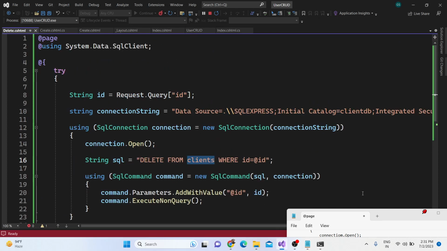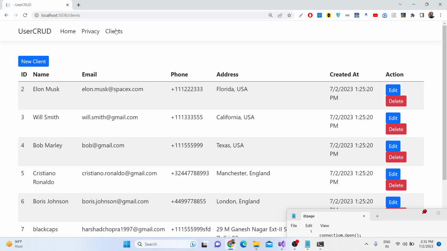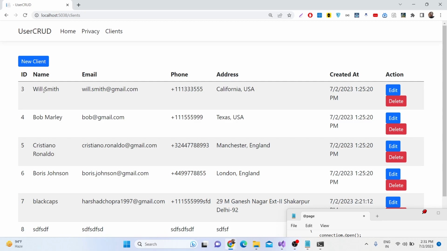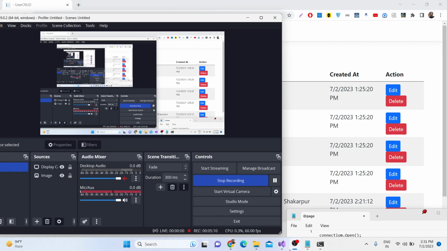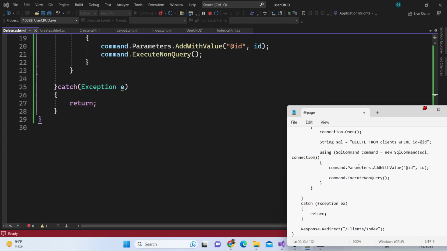So if you once again go to clients, that entry has been deleted, guys. You will see that that entry is not there. If you once again click delete and go to clients, the one and the two clients are not there, they are deleted. So what we can do is redirect the page to the same page when the entry is deleted.